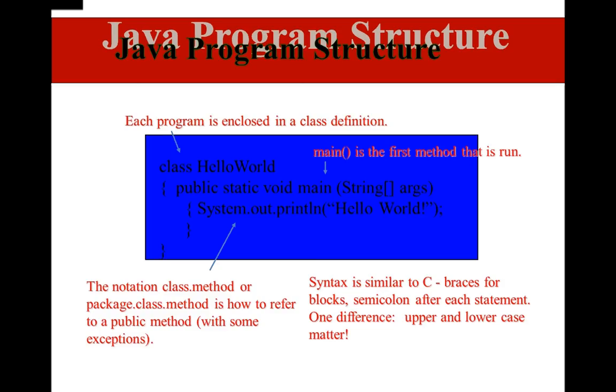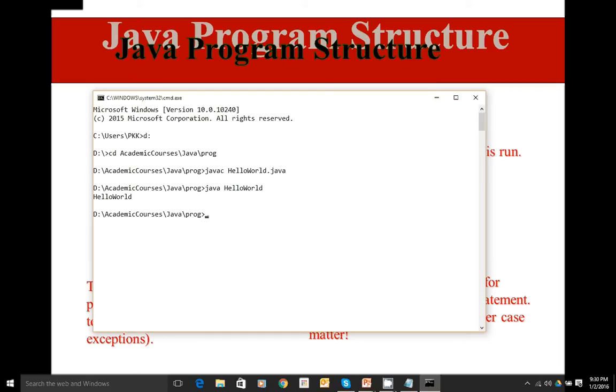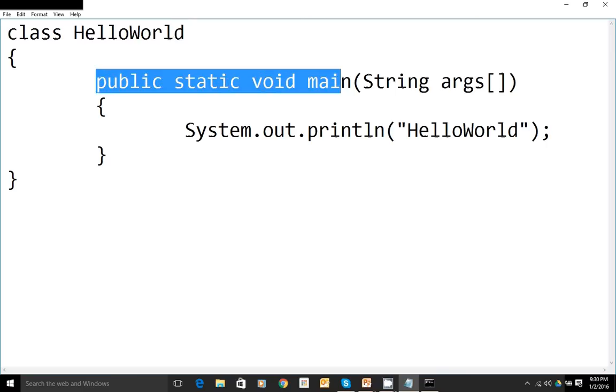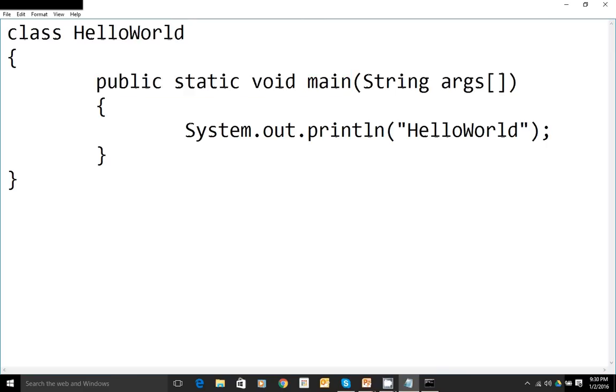If you see the structure of the Java program, there is something called class. Class is the keyword to define the name of the class which we are going to write. And here we specify the main function. This main function has three different keywords. Public is an access specifier which tells the Java virtual machine this method is available anywhere.